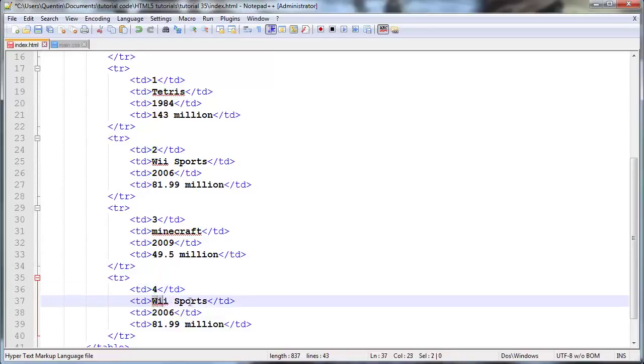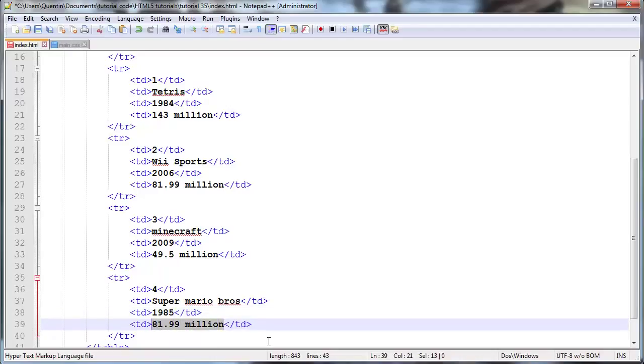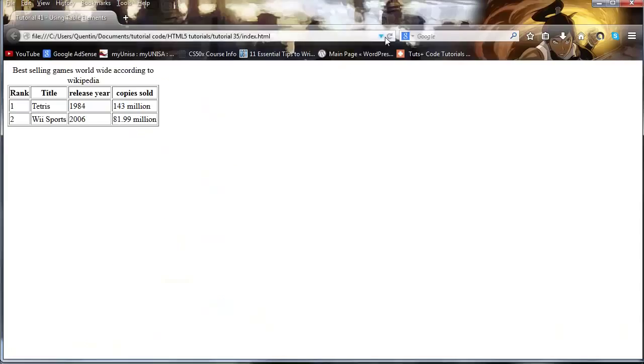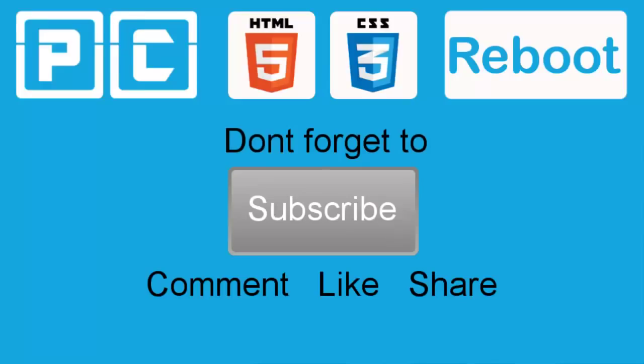sold game in the world, and that happens to be Super Mario Brothers. And that I can believe, because Super Mario Brothers was really popular, and that was released in 1985, and that has sold 35.53 million copies, which is crazy. But let's go ahead now and refresh this, and there we go. That is our table, and we've got a few more rows in there. So basically that is how you create a table in HTML.